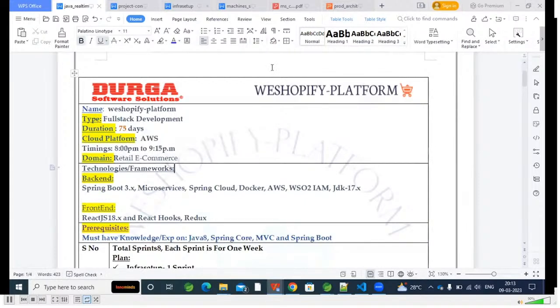Again, I will explain what is this retail e-commerce domain, what is retail sales, what is e-commerce selling, and how this retail e-commerce will be clubbed together, and what are all the benefits that we will get with this retail e-commerce. So about the domain analysis, domain understanding, again I will cover.